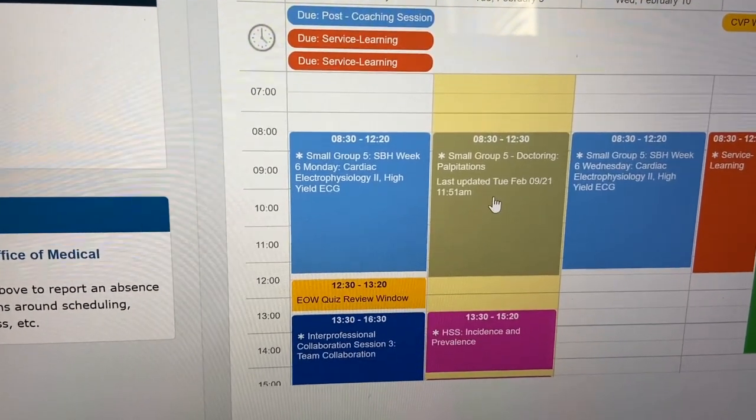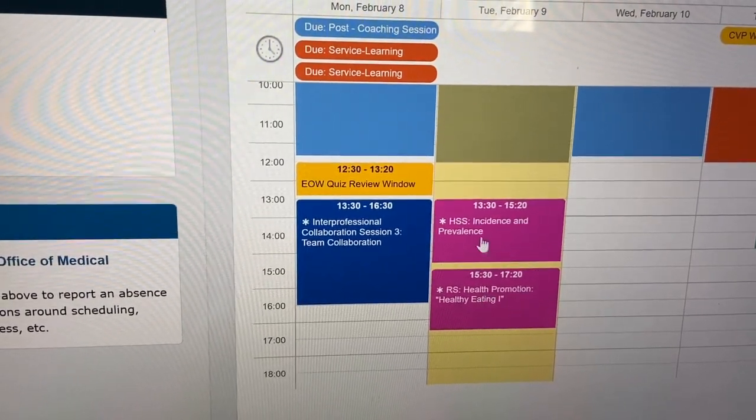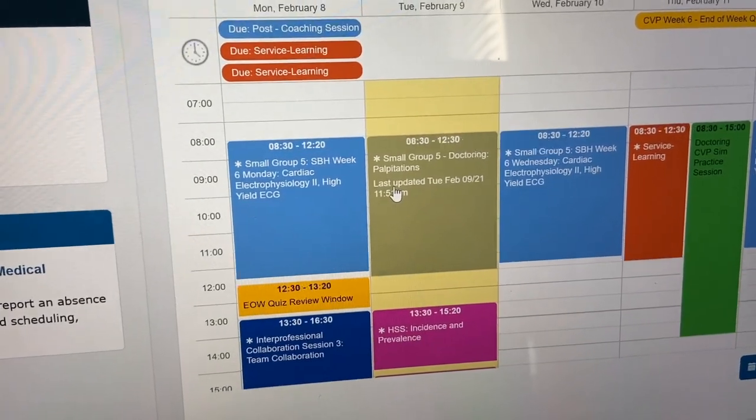I learned a lot. But today is a longer day. We have a health promotion, healthy eating session after this HSS session. But that's what we have for this week.